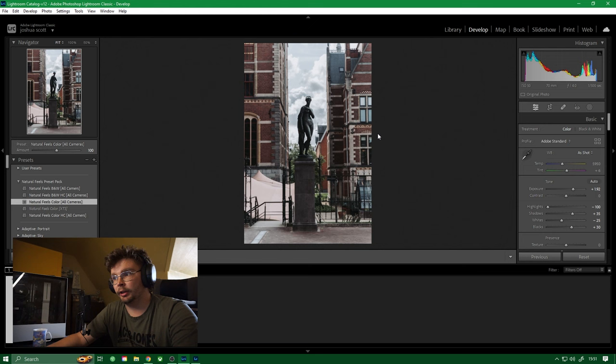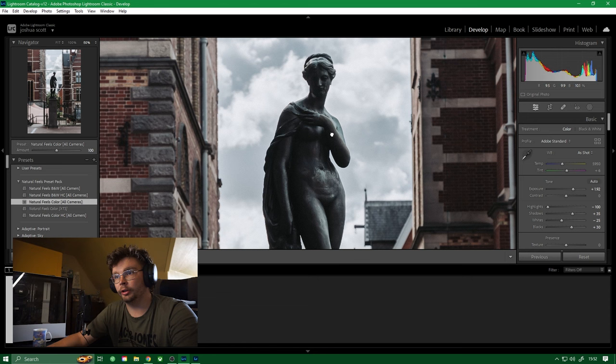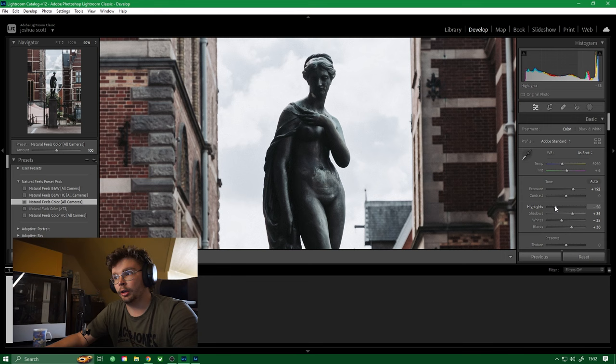I'm going to leave my contrast as it is. I don't like using contrast in Lightroom. It's not really my cup of tea. But John Branch, as you see, has the highlights down to minus 100. So I'm going to change that and bring it to minus 55. See what I mean?